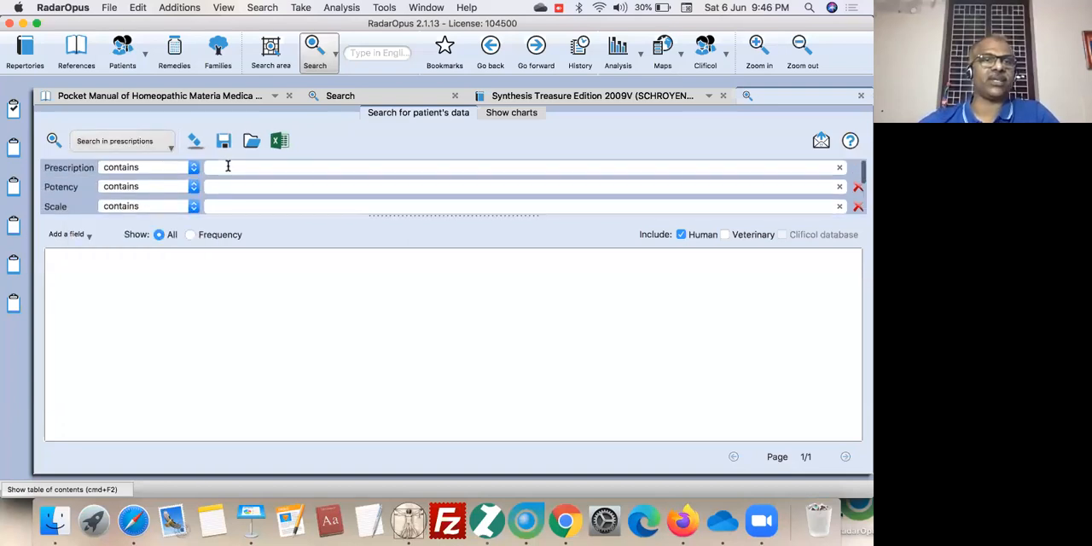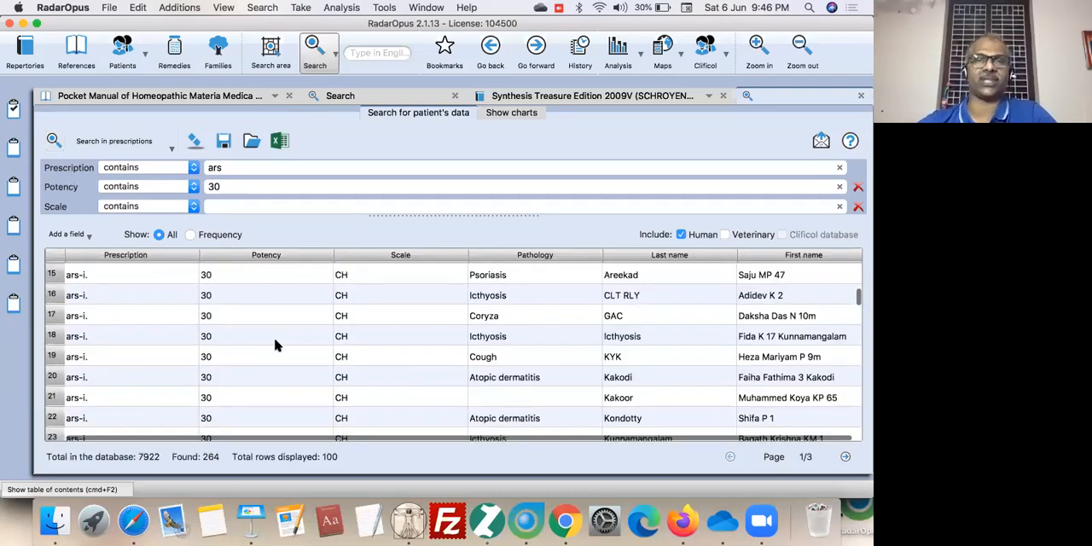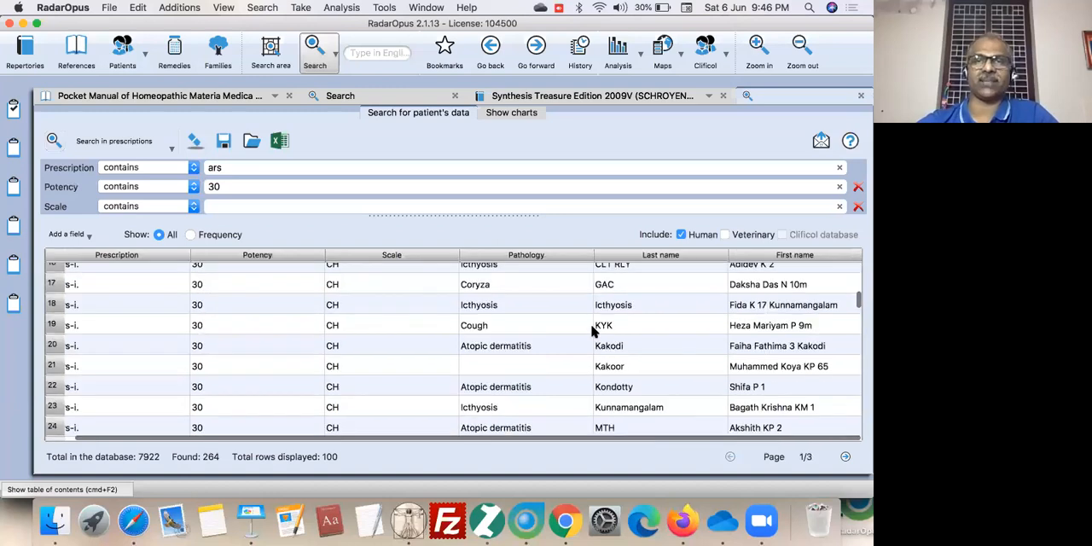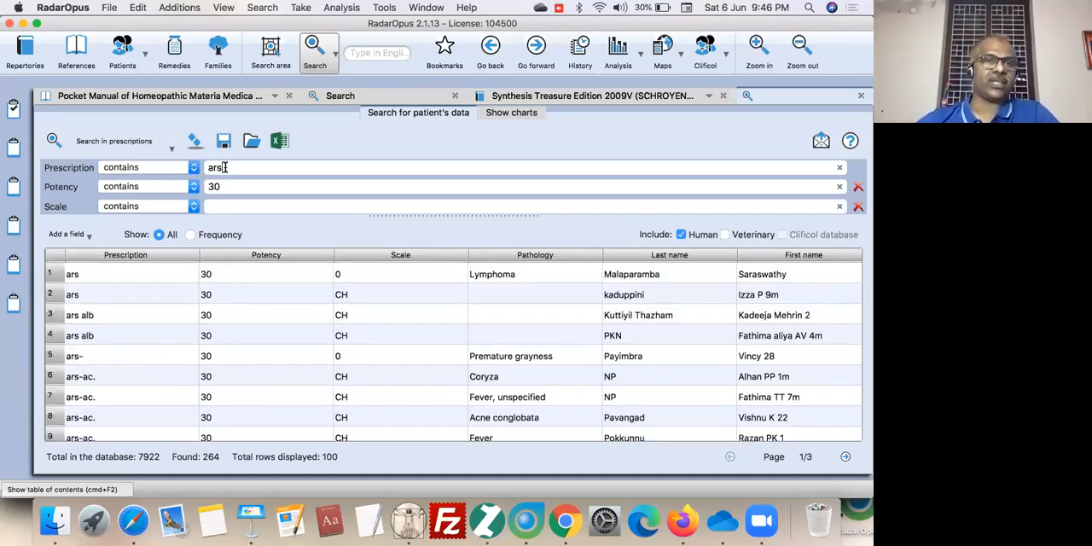Prescription. For example, you prescribed Arsenicum album and the potency 30. On clicking the search button or the enter button, you will get the entire database of patients treated with Arsenicum album, 30 potency, 200, whatever it may be. You will get the entire details of your hospital or clinic. See, that is listed: Arsenicum album, 30 potency you have given to this many patients. Their pathology, their name, first name, last name, pathology, scale, potency, etc. That is given.